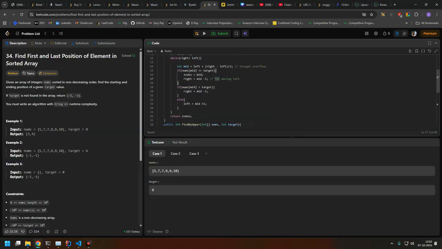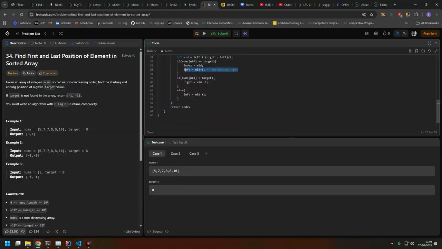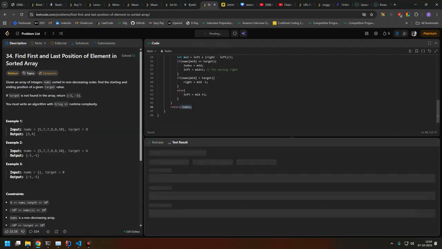And if nums of mid is greater than the target, we will move to the left half, or else we will move to the right half. The same is defined in the other function, but in this function we are moving to the right, and returning the index. So let's run this program and see if it is correct or not.